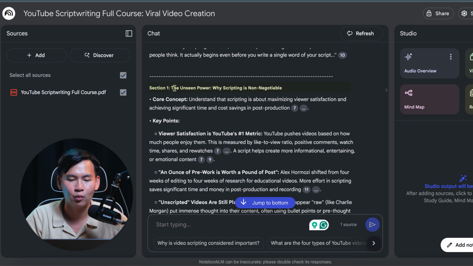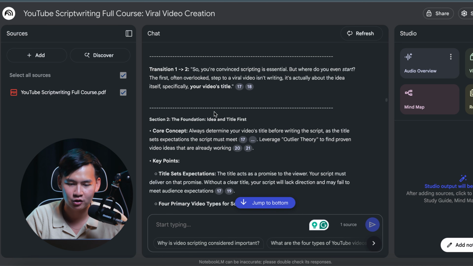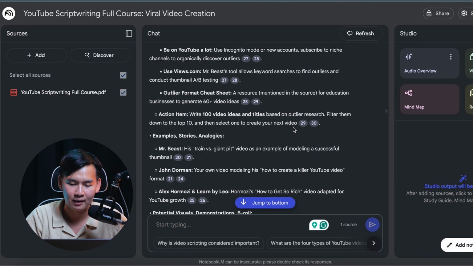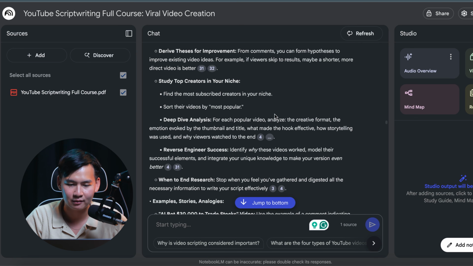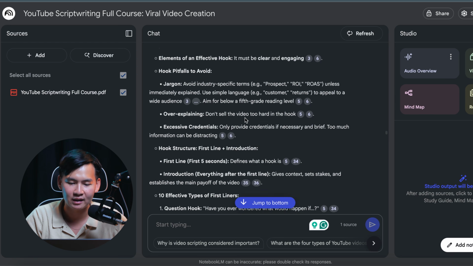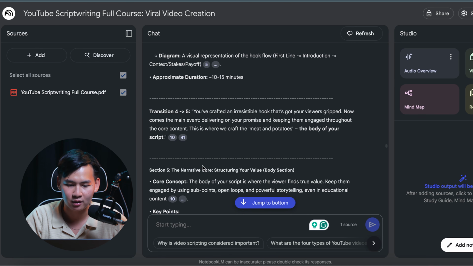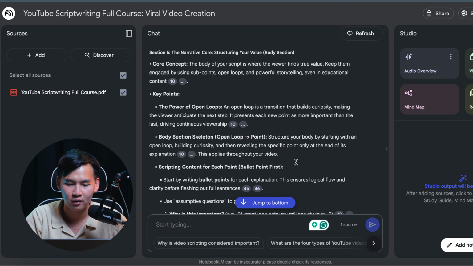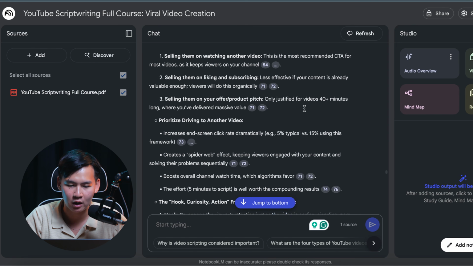So you can see section 1, the unseen power, why scripting is a non-negotiable, and then it writes a specific transition for this. Section 2, the foundation idea and the title first. And then we go into mastering the market, researching for impact. Okay, and then it has some of that information. Section 4, crafting an irresistible hook, and then it gives certain examples based on this and transition. And then section 5, which is structuring your video, the body section. And section 6, you can see the final push, driving action and growth, outro, and call to action.